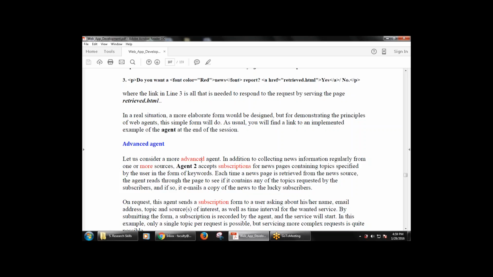In addition to collecting news information regularly from one or more sources, agent number 2 accepts subscriptions for the news pages that contain information specified by the user in the form of keywords. Each time a new page is retrieved from the news source, the agent reads through the page to see if it contains any of the topics requested by the subscriber, and emails a copy to the lucky subscriber, whoever that subscriber is.